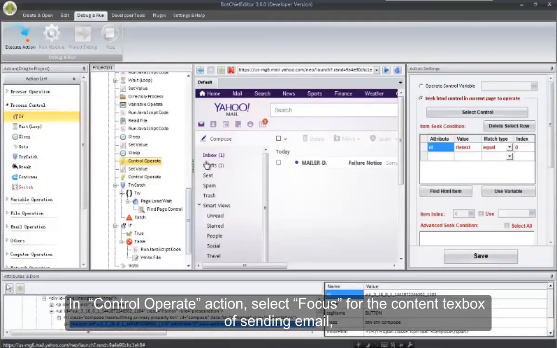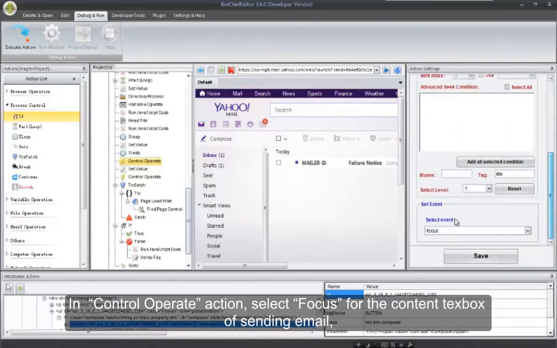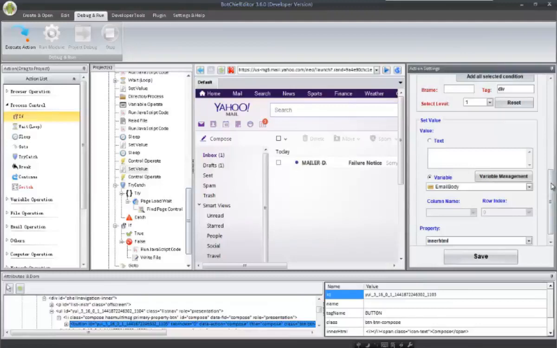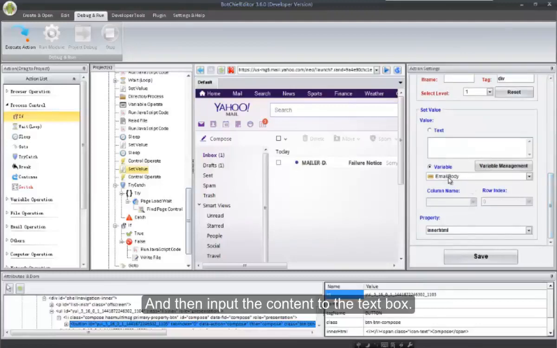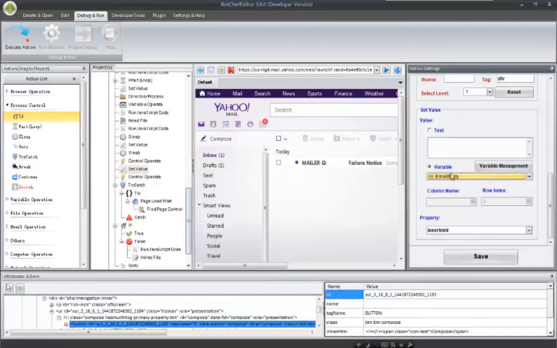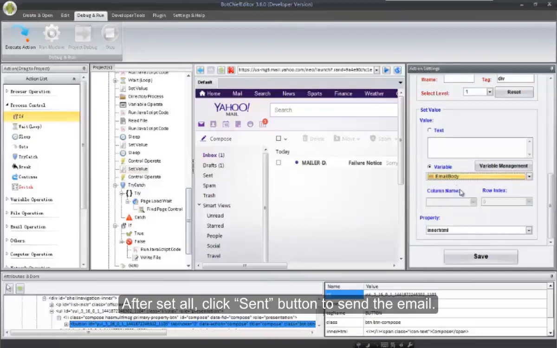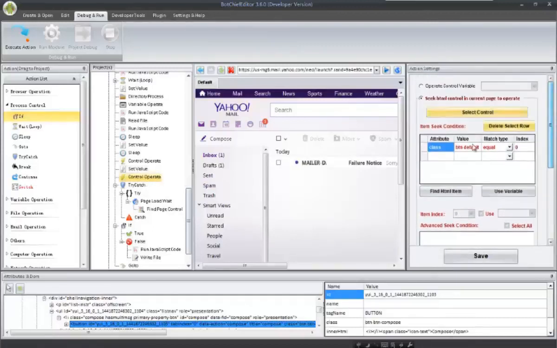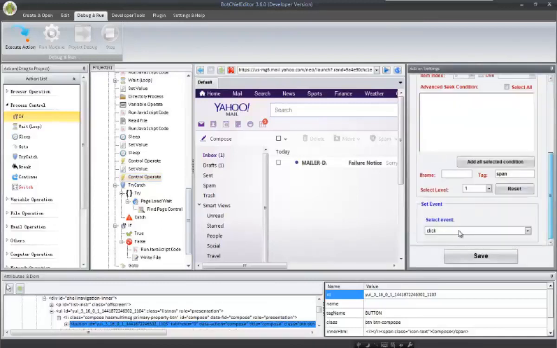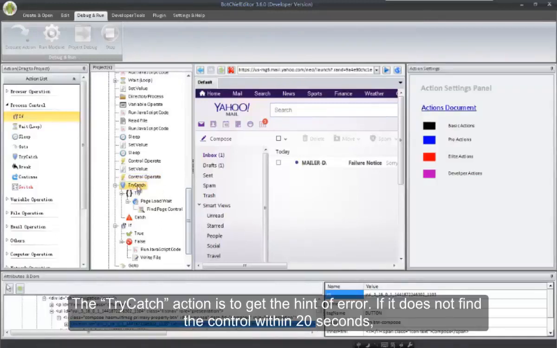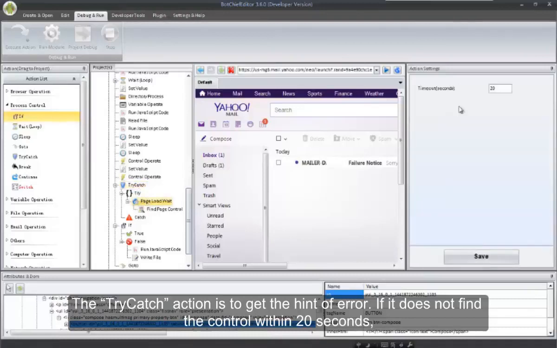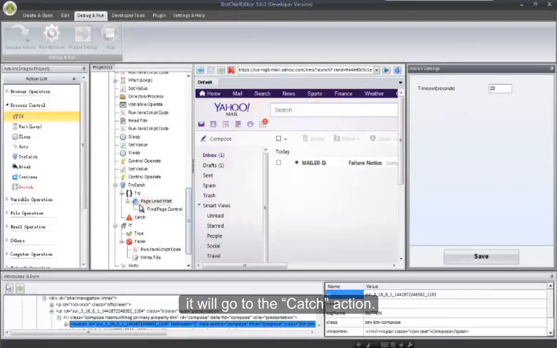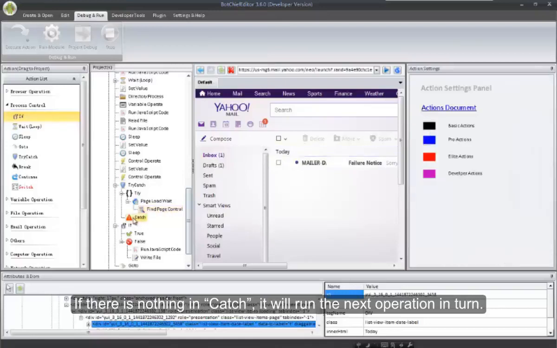In control operate action, select focus for the content text box of sending email, and then input the content to the text box. After setting all, click the Send button to send the email. The try-catch action is to get the hint of error. If it does not find the control within 20 seconds, it will go to the catch action. If there is nothing in catch, it will run the next operation in turn.